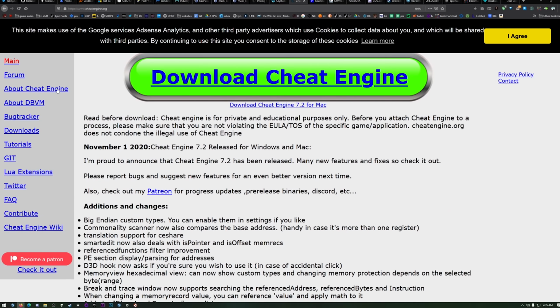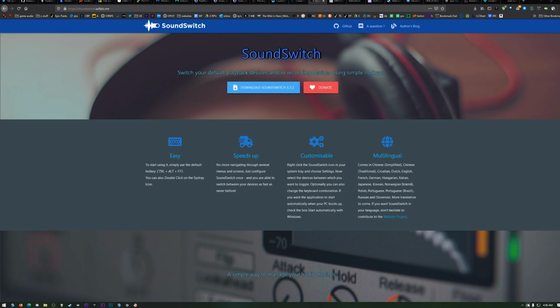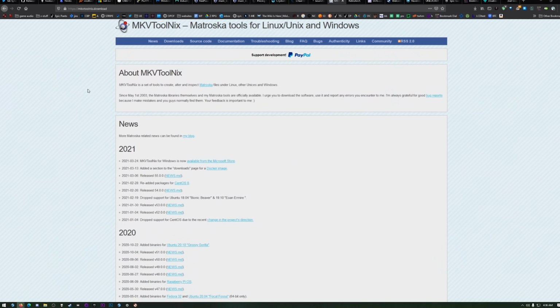Now this program, if you're not using SoundSwitch and you have multiple things you need to change between, like your headphones and your speakers, and they're on different outputs, you're going to have to constantly be down here messing around with stuff, changing things. It essentially just allows you to use hotkeys to switch between your audio sources. So I'm not using it on this machine because I'm doing something a little more advanced, but it's pretty cool.